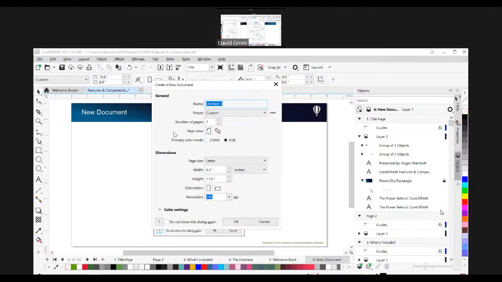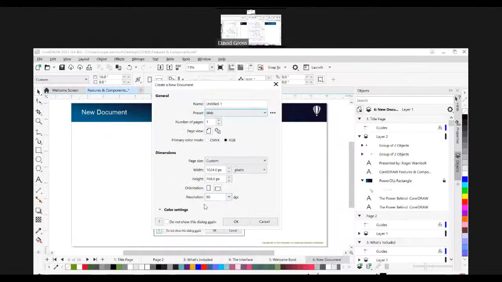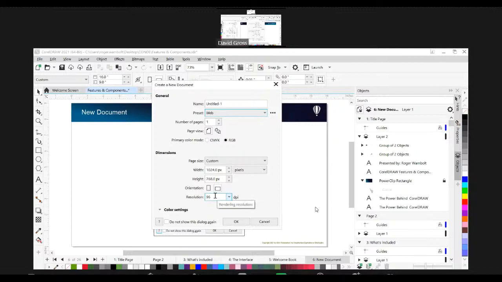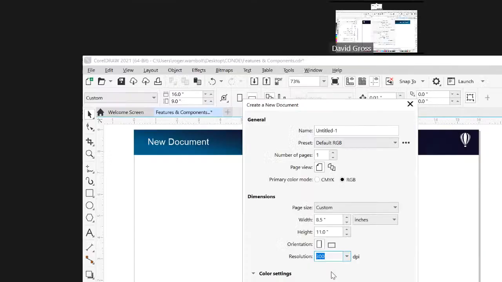Other things in here to note is there are a number of different presets. So I can use the default RGB. If I'm doing something for the web, then I can access web. And when I do that, it sets my unit of measure to pixels. It also sets my rendering resolution to 96 dpi. Now, just a little bit about the rendering resolution. This is the resolution that items get rendered out at. So for example, drop shadows and lenses, this is the resolution they'll be at. If you're using something like RGB, your resolution is 300 dpi, you really don't need lenses and drop shadows that high. So you can drop that down and that will help speed up the printing.